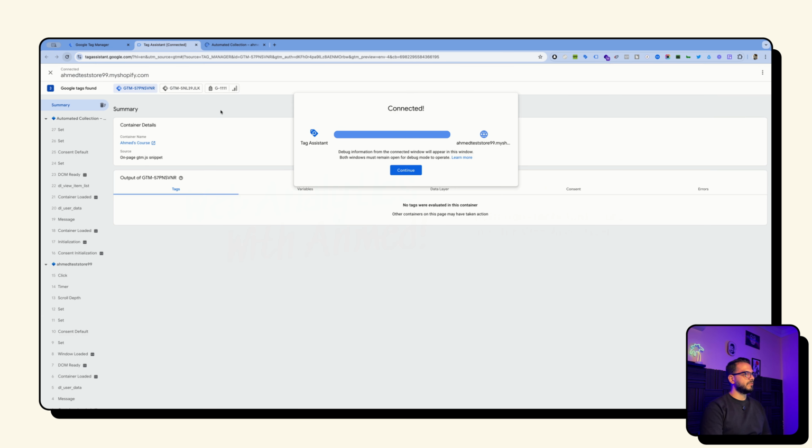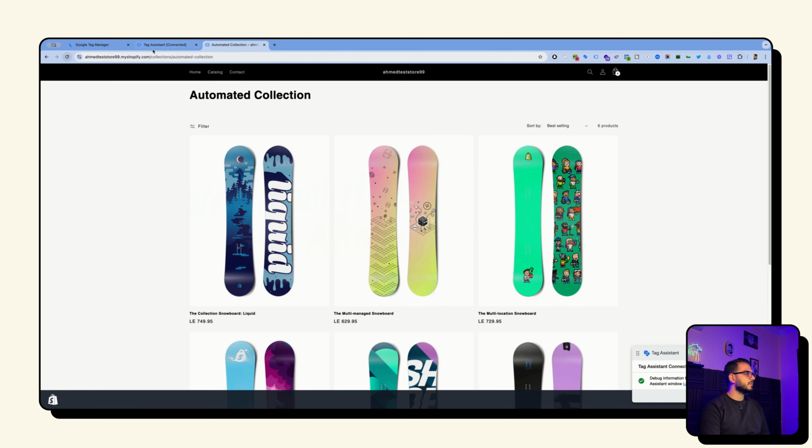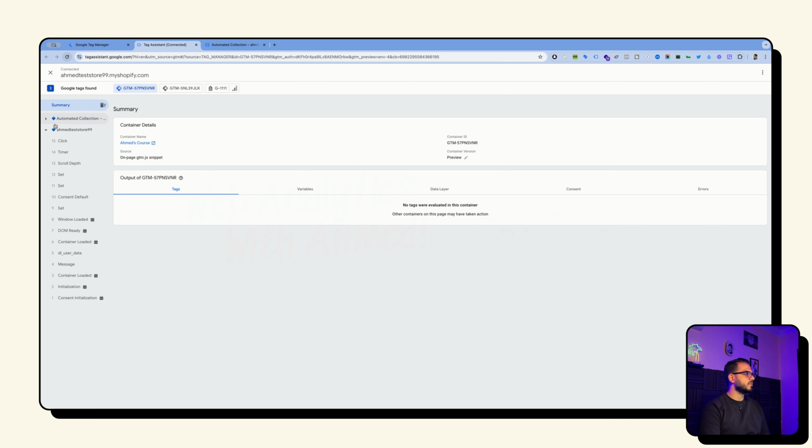Let's go back to the preview mode. Click Continue, and then minimize this one. This is for the new page that was opened, this one. We will need to minimize it so we can be at the previous page, which is the home page, the very first page that we opened. And let's check something out.